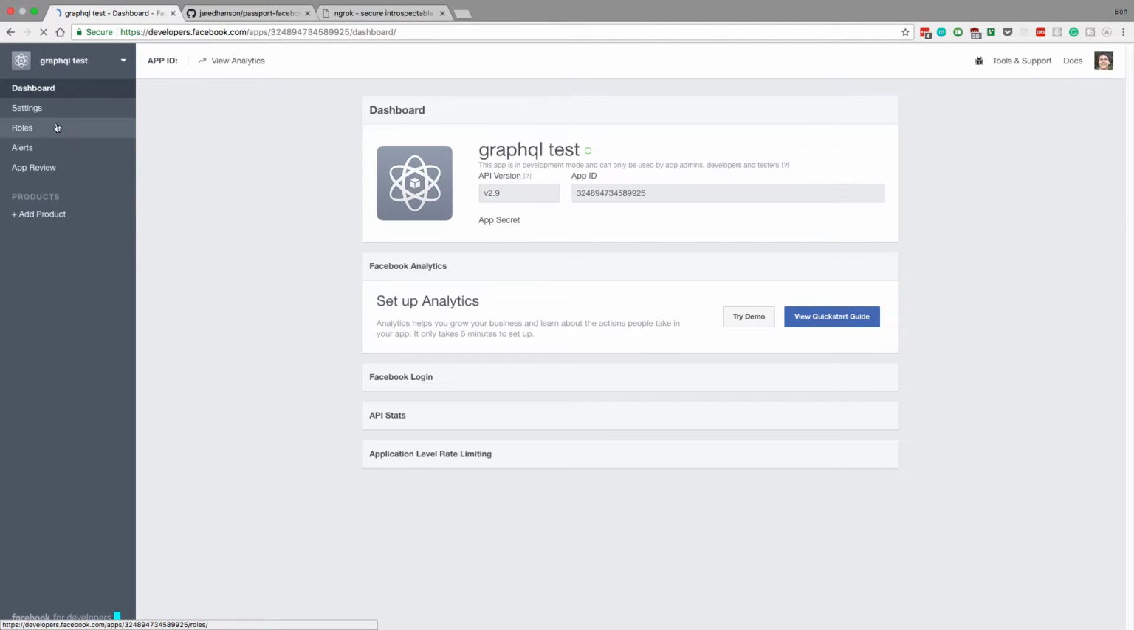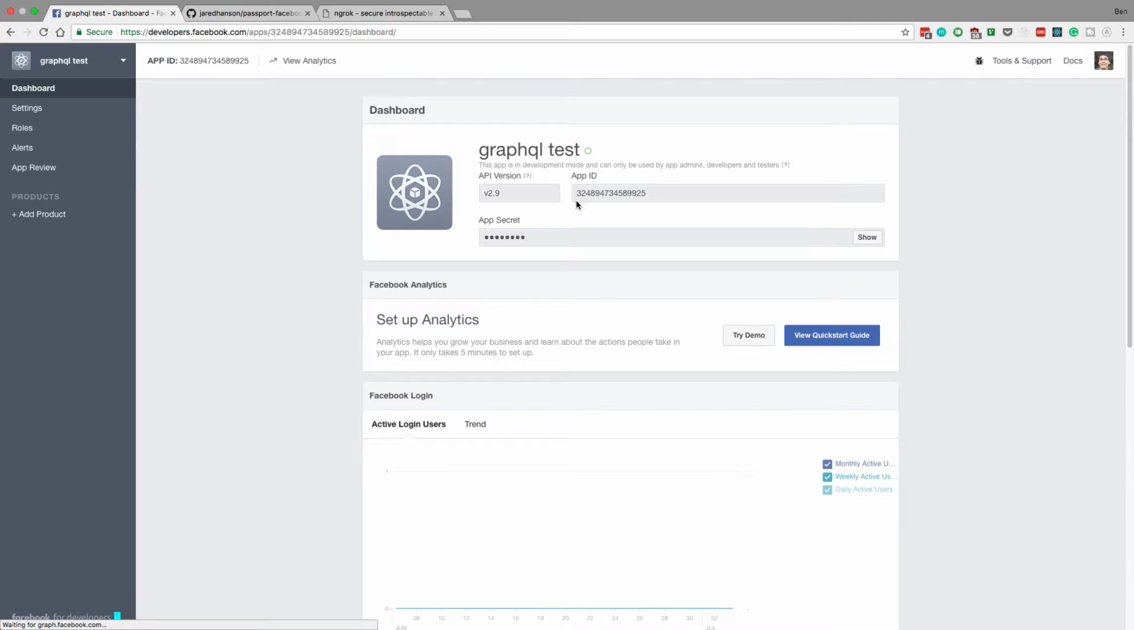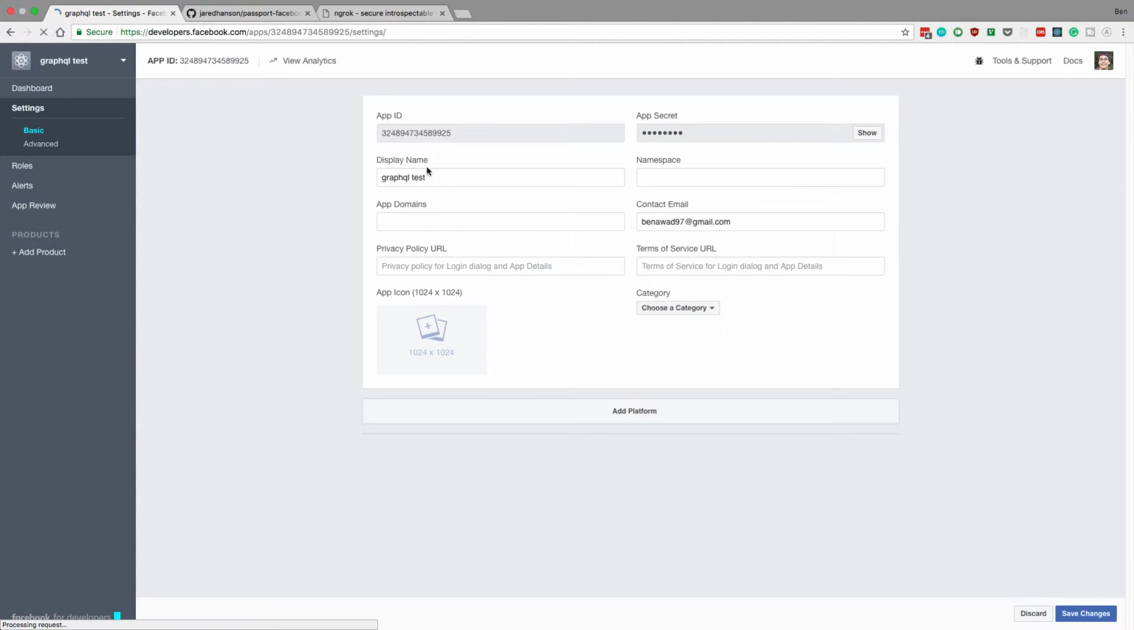All you need to do is go to dashboard and get your app ID and your app secret. We're going to use those two. And in your settings, you're also going to need to add an app domain. We don't need these values quite yet, but just have them handy.